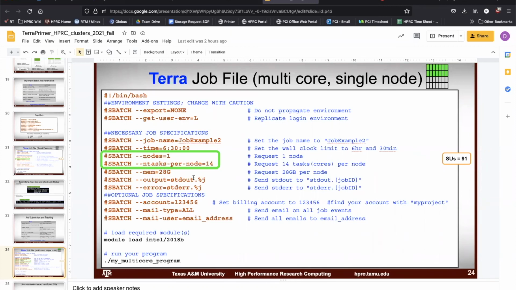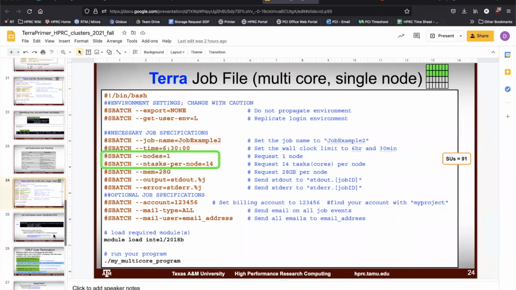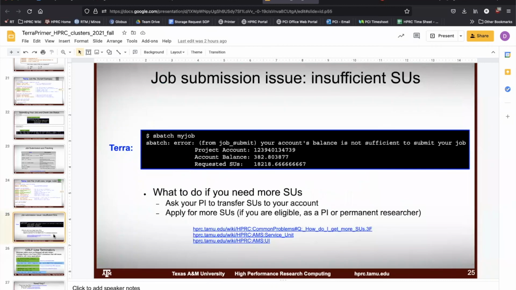It's called nodes, and you could probably guess that it is explicitly telling Terra, okay, I want to use one node, and I want you to put 14 cores on one node and give me 28 gigs of memory. So roughly half of this node, 14 cores and 28 gigs. And then here's the little SU calculation right there. If you try to submit a job and you have insufficient SUs, it's just going to tell you no. It's going to say, hey, you have an insufficient balance. Contact your PI if you need more SUs.